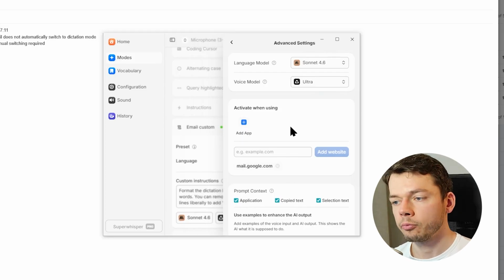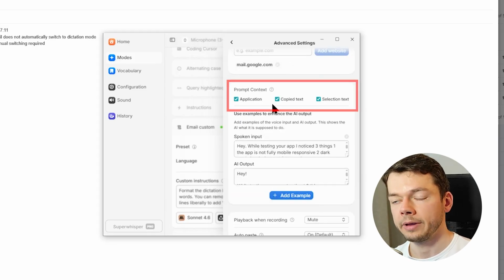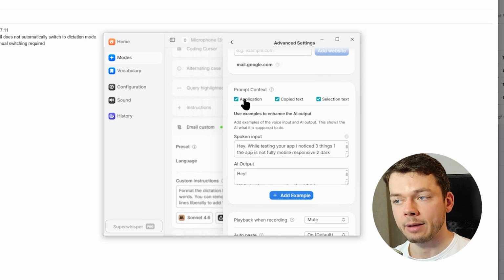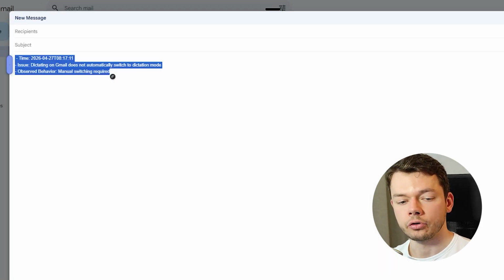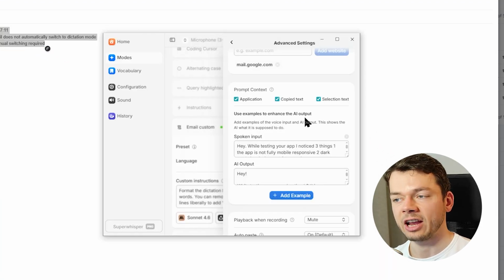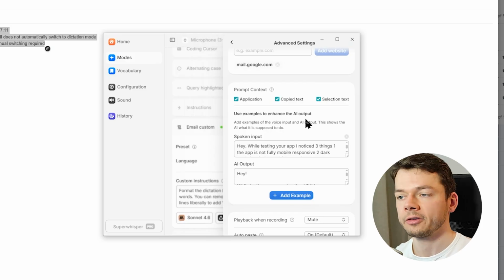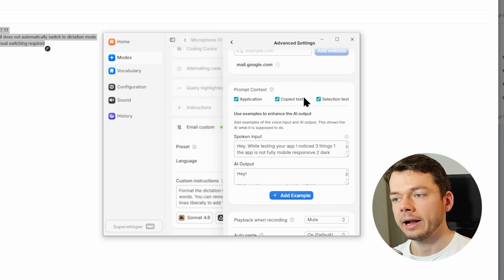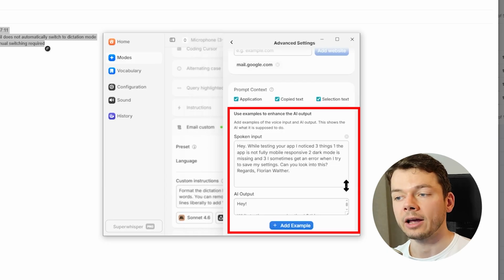In custom modes, we can also select which context should be included. Information about the current application, the text in our clipboard that we copied, and the text that we have selected, so highlighted like this. You should only include the parts that you actually need to not pollute the context with unnecessary information. For emails, I included everything. And then below you can also provide examples to make the output more exact.